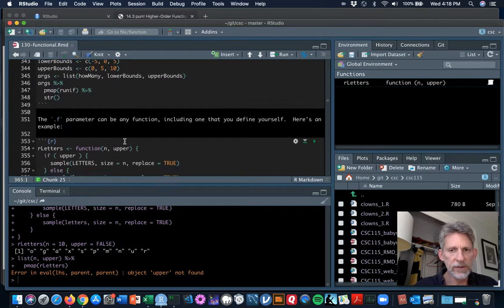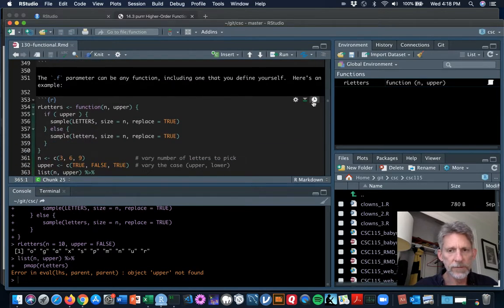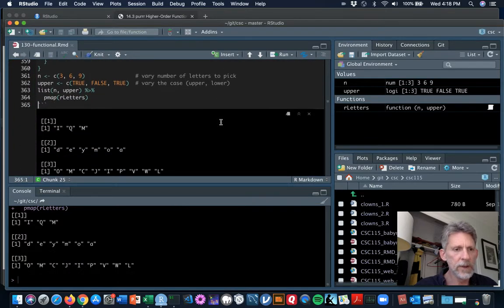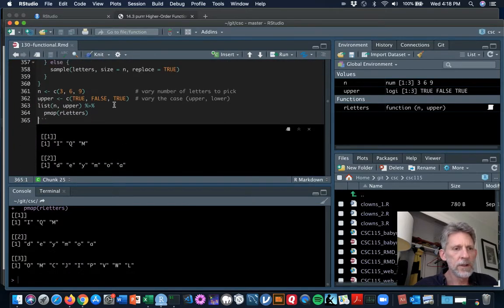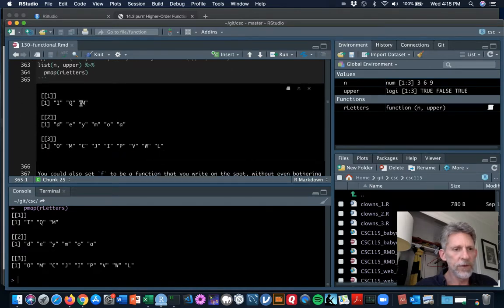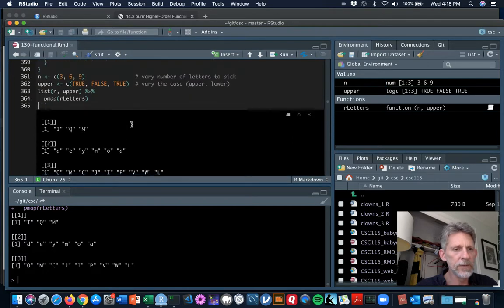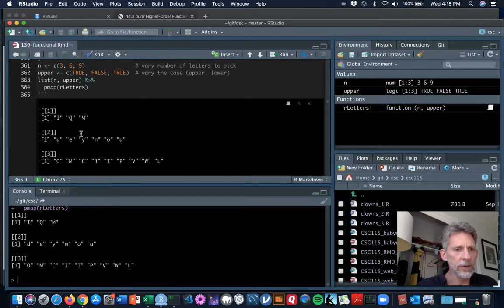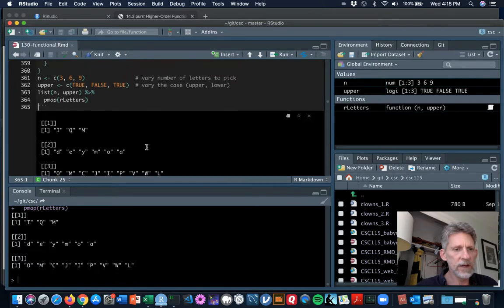And whoops, I need to just run the whole code chunk here. And there we go. And sure enough, upper was true, false, true, so I should have uppers for the first and the third and lowers for the middle one. Yes, I do. And look at the lengths. They work out. 3, 6, and 9.